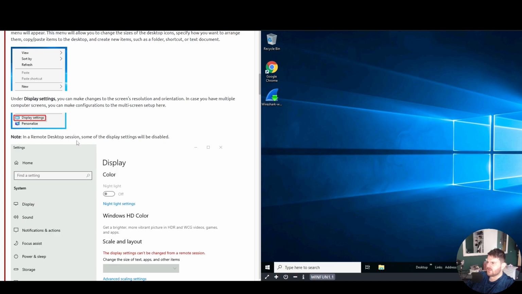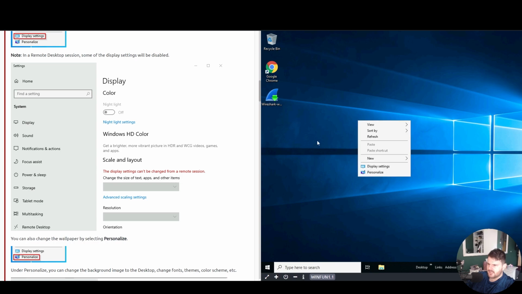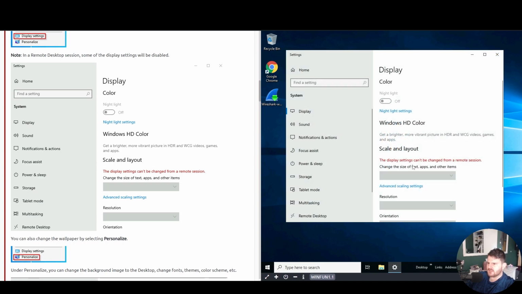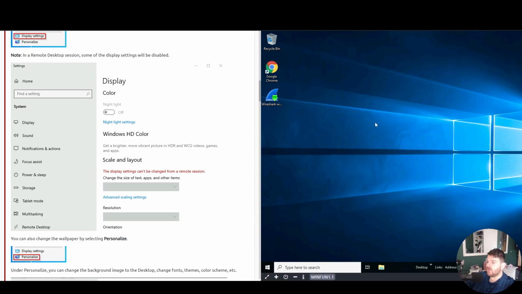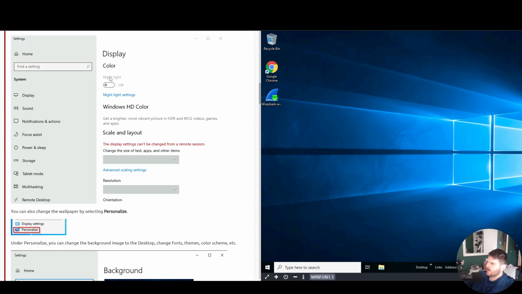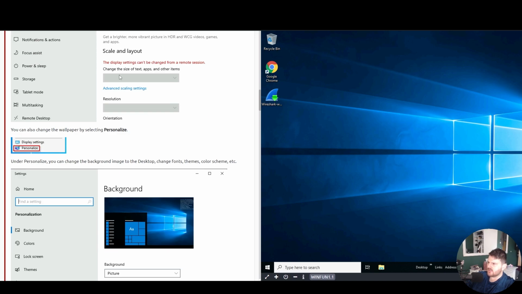Note, in a remote desktop session, some of the display settings will be disabled. Yes, we saw that. Some are disabled, but you can install a virtual machine or you can install on Windows Hyper-V, which is the free virtual machine from Windows. Here we can see also the same features that we checked that are disabled on the machine that we have.